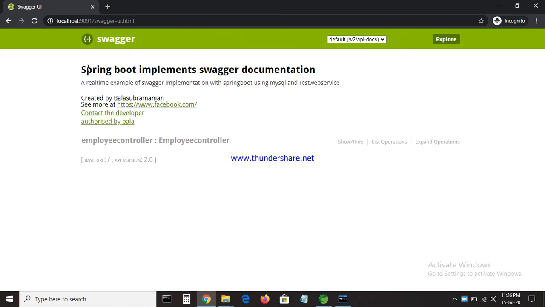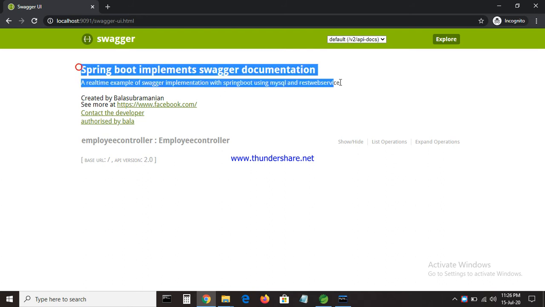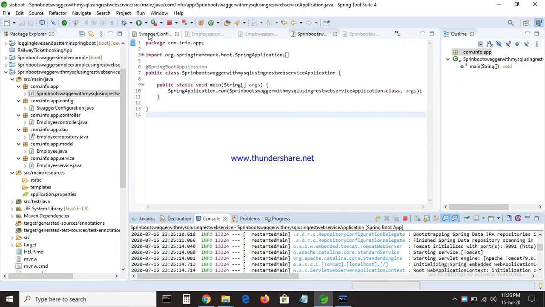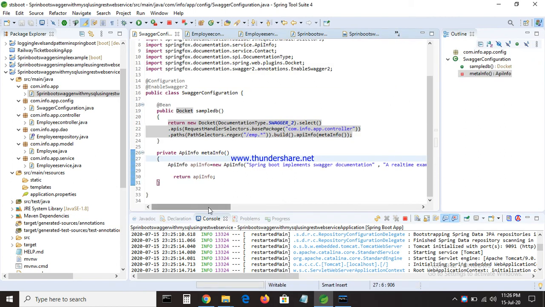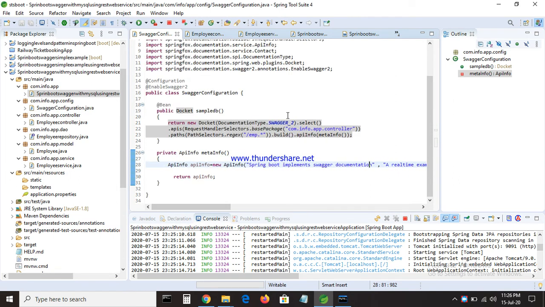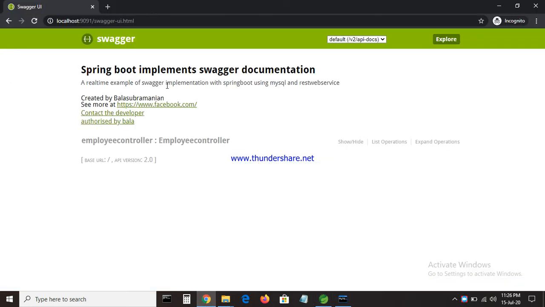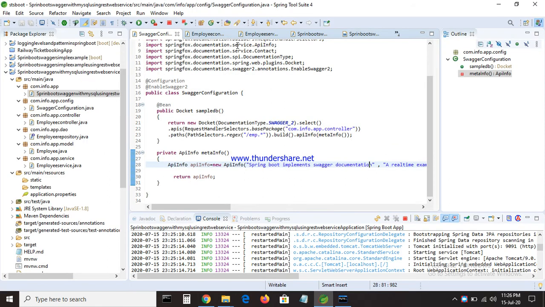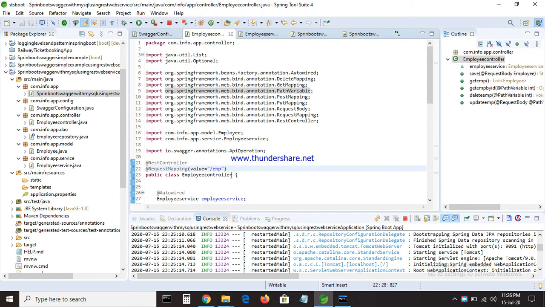You can see Spring Boot implements Swagger documentation, a real-time example of Swagger implementation. These are all the things that came from that particular Swagger configuration class, which we implemented already right here. Now, instead of storing the information using the Postman tool, I am using this Swagger. Here you can see this application was created by me, contact by developer. Then this is our employee controller, the class we created as EmployeeController.